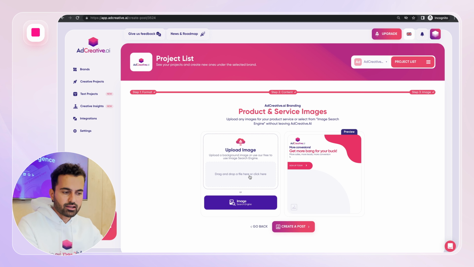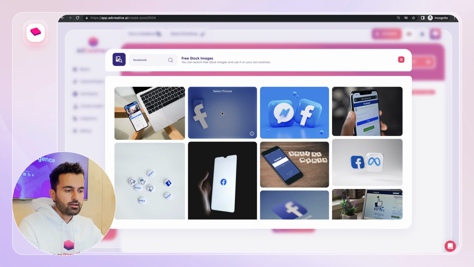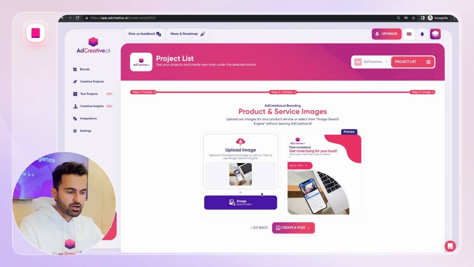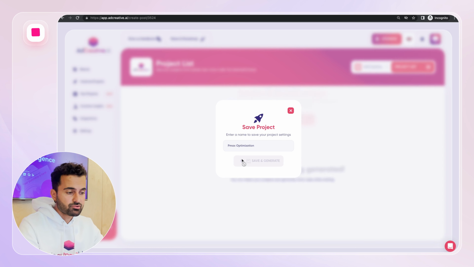On the next step, I can upload my background, but in this case I'm not going to upload anything. And let's say here, Facebook. So that creative looks good to me. These images are completely free to use. I'm going to write PMax optimization project. And basically I generated my project.